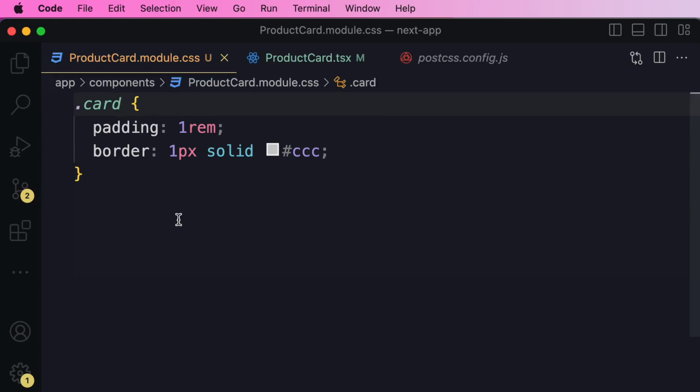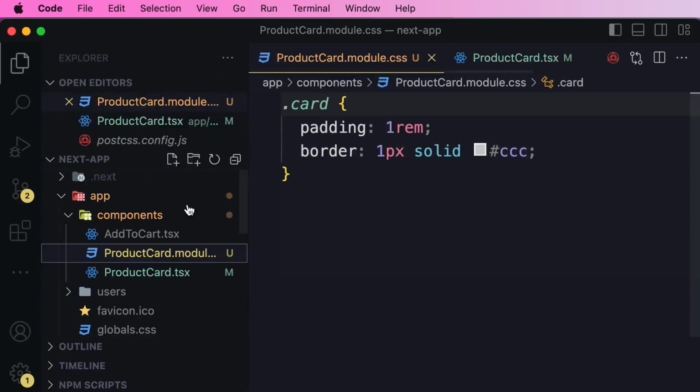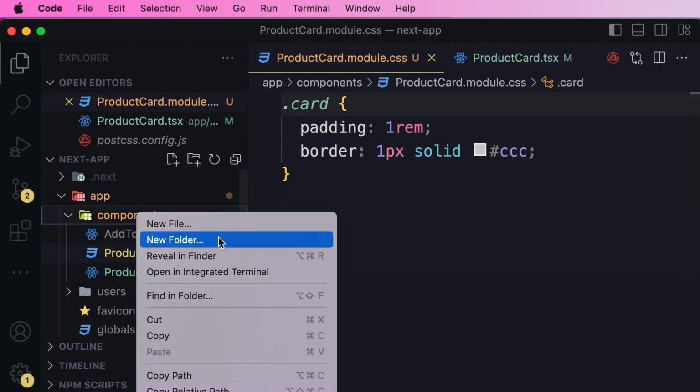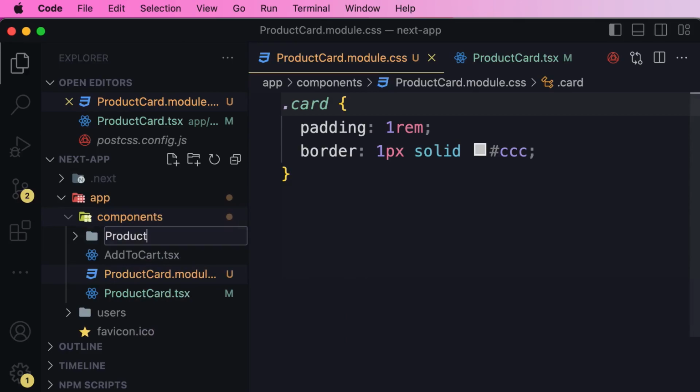Now, one last thing before we finish this lesson. Currently, I've put the CSS file and the TypeScript file next to each other. If you don't like mixing up your CSS and TSX files, you can group them in folders. So here we can create a folder like product card. This is a container for our component. In this component, we can have a TSX file and a CSS file, okay? And of course, we can use the same technique with our pages. So we can use CSS modules to define styles that are local to a particular page.